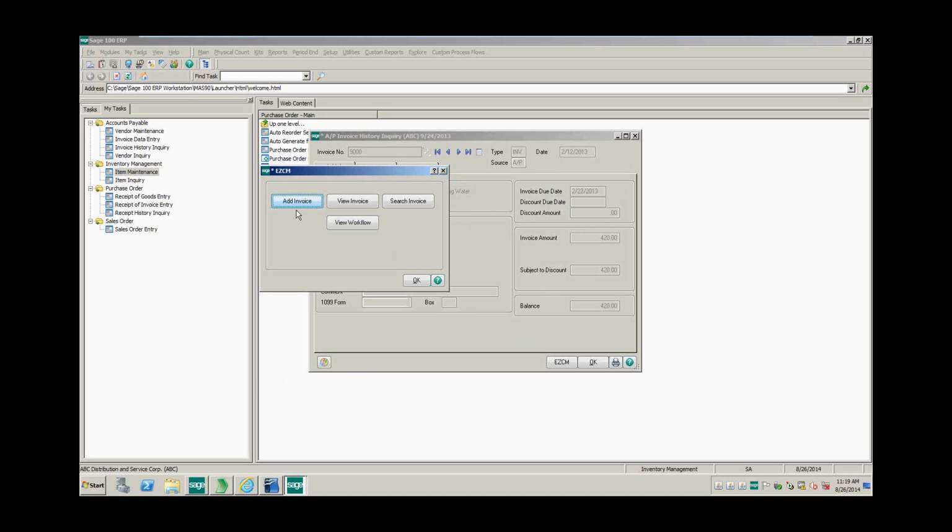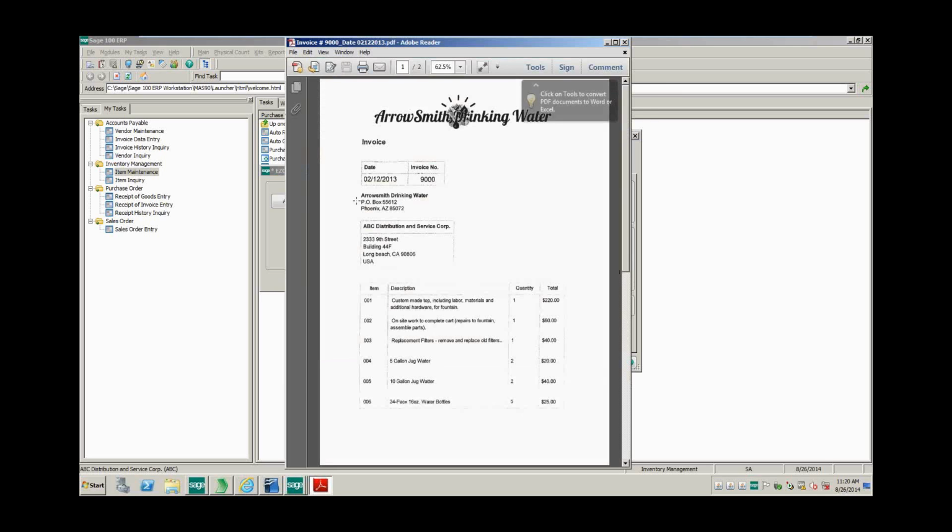Now, there are a lot of ways to bring invoices into EZContentManager. This is just one way, and I'll show you some of the other ways to bring documents in as we go through the demonstration. If I want to see the invoice, I can hit the View Invoice button. What it actually does is take the invoice, let's say it's already been put into EZContentManager, and it takes the PDF, renders it, and pops it open, and I can see what the invoice looks like. So it just pops open the invoice, and here it is.